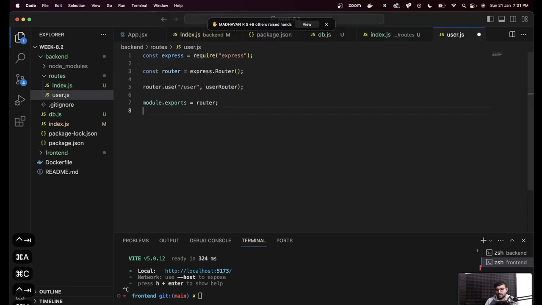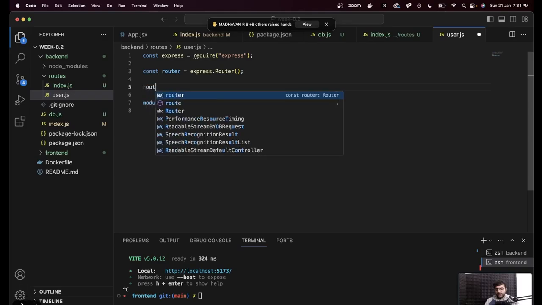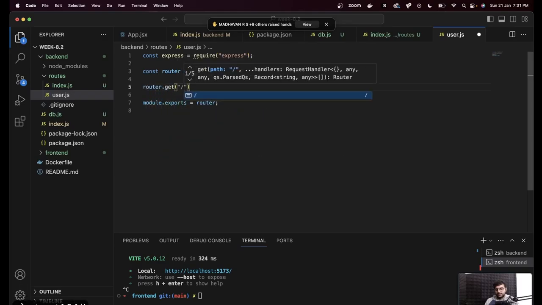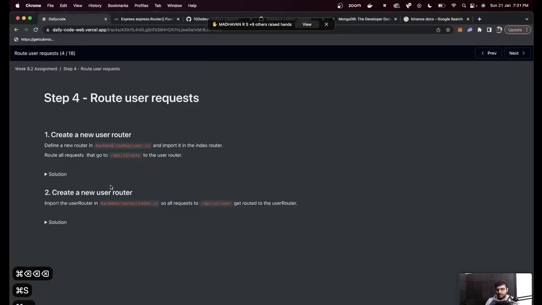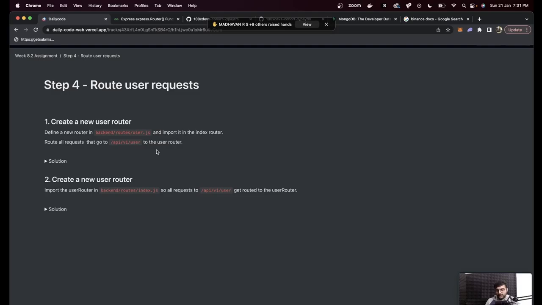What did the assignment say? Define a new router in here and route all requests that go to /API/v1/user to this router. How is that happening? /API/v1 is going here to the main router, which is defined in routes/index.js. And here /user is going to the user router.